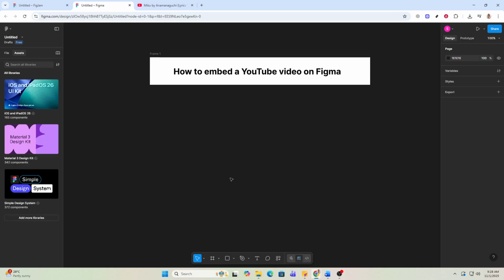So the first thing you want to do is head over to your Figma workspace. Once you're there, you'll notice a series of icons at the top. You're going to want to click on the one that says resources. This icon is incredibly handy for adding all sorts of extras to your design projects.